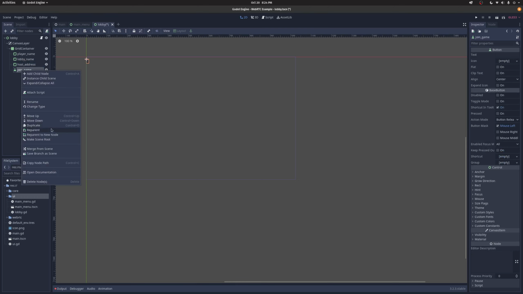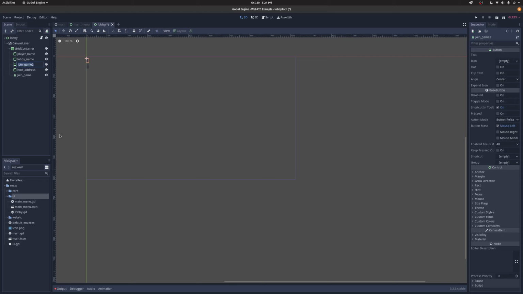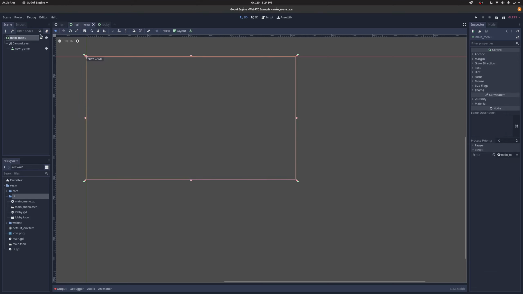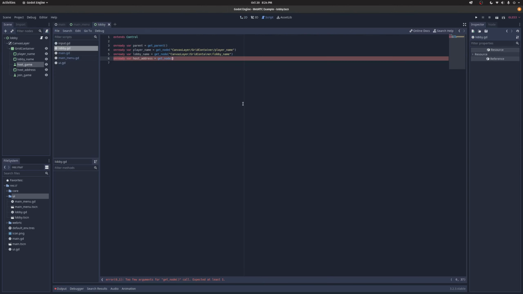And can I just duplicate this? Yes, boom, move it up. And this should be host game. So you have two options, to host the game or to join a game. Makes sense, right? And then you pass the host address, okay, cool, lobby name, player name, okay, great. So save that, and then go back to our script, here, great, get node host address, great.